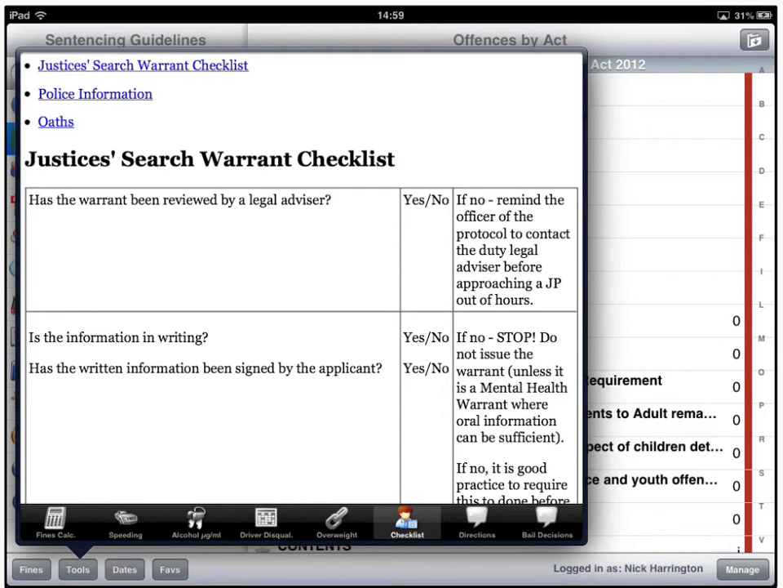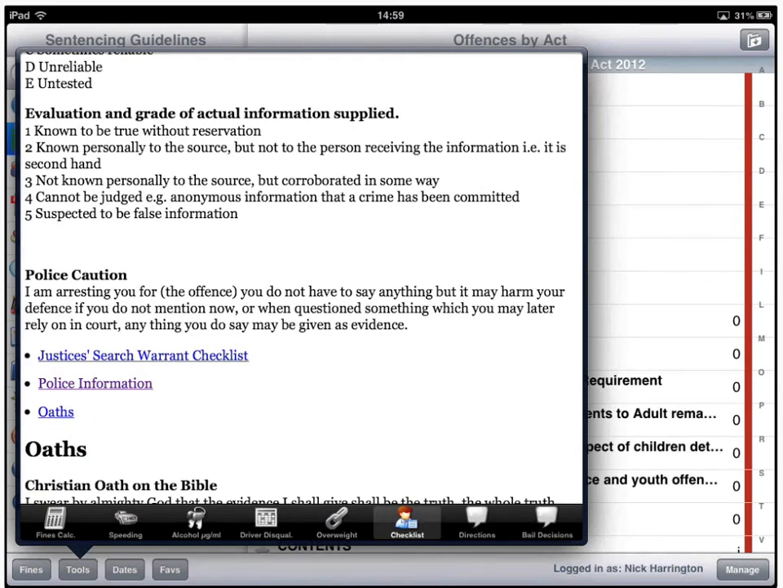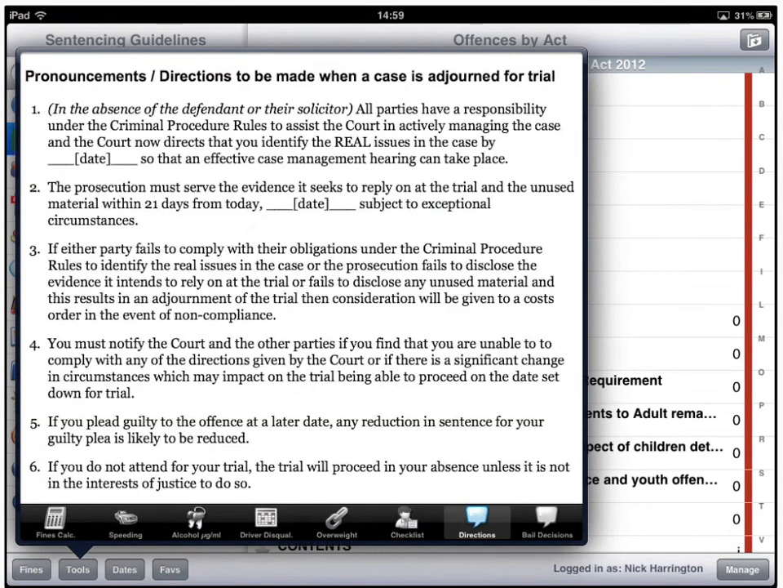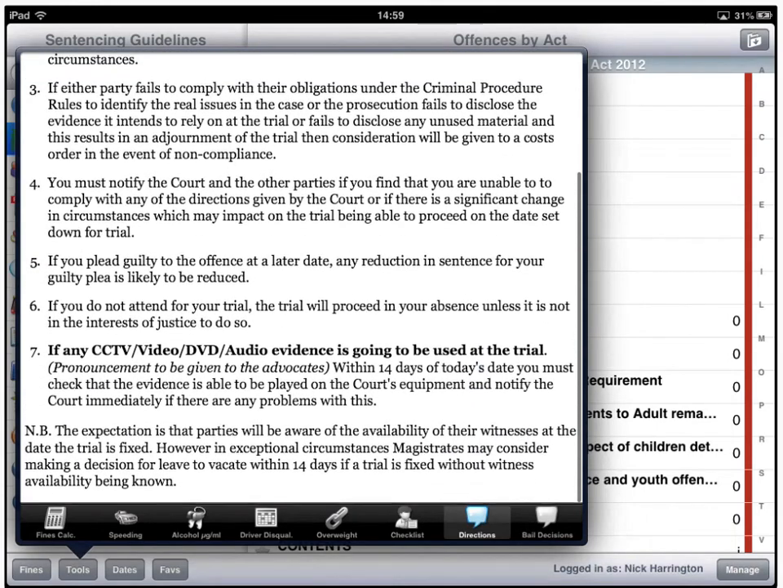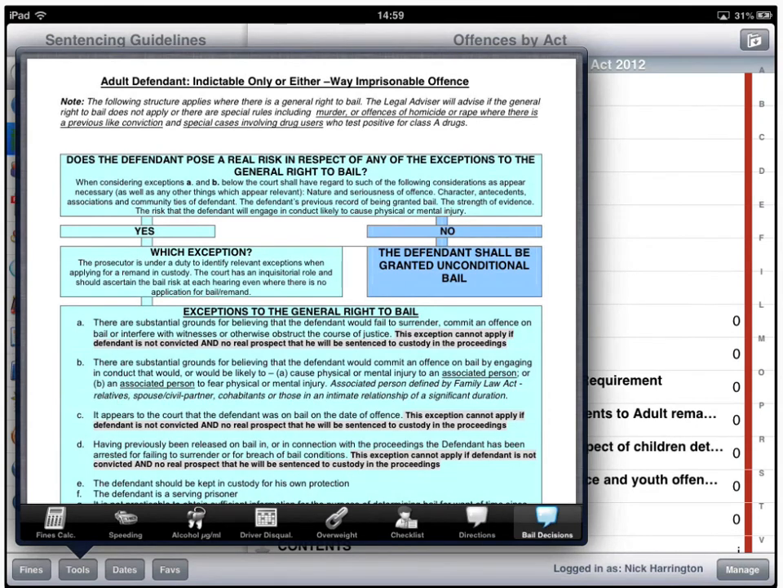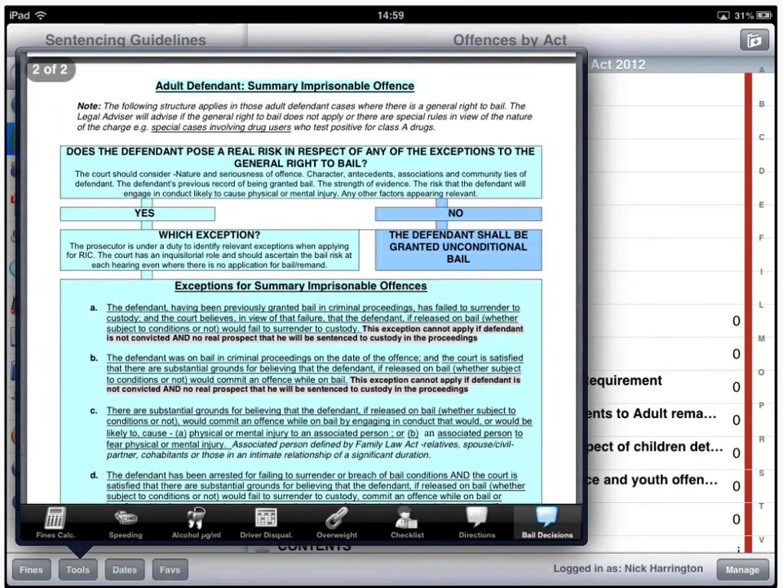You can also jump down to police information. This is the grade of information used within that search warrant request. And we also have all the oaths, just in case you don't have those to hand. We have pronouncements or directions to be made when a case is adjourned for trial. And we also have some useful bail decision forms which are available for indictable only or either way, adult defendants, both there.